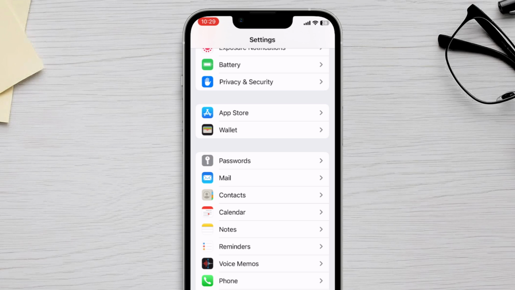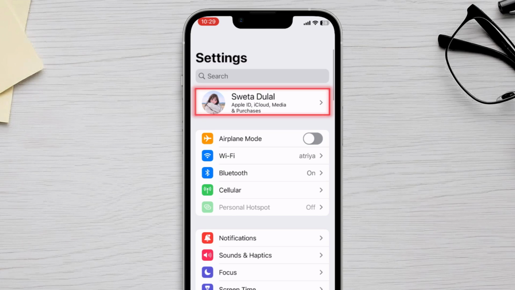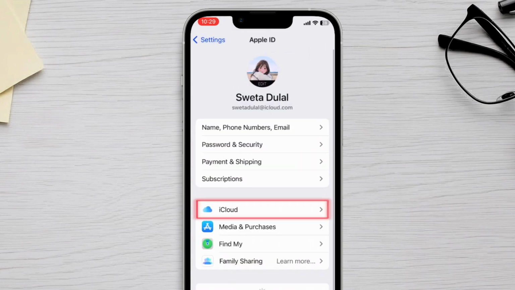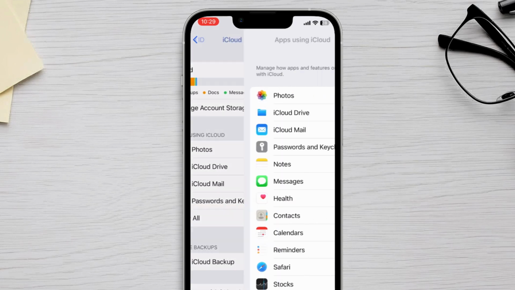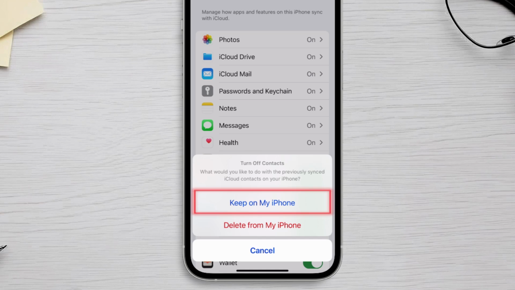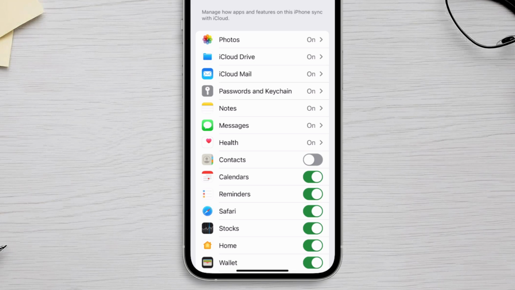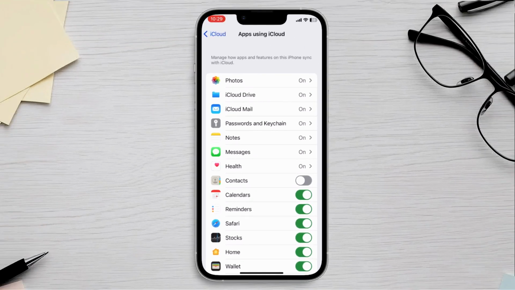If you're using iCloud contacts, go back to Settings, tap your Apple account name, then tap iCloud. Select Show All under Saved to iCloud. Turn off Contacts, then tap on Keep on my iPhone or Delete from my iPhone, whichever you like. And that's it. You've successfully disabled contact syncing on your iPhone.